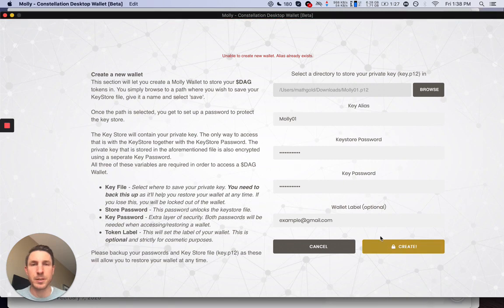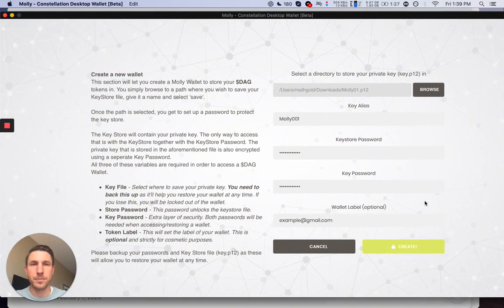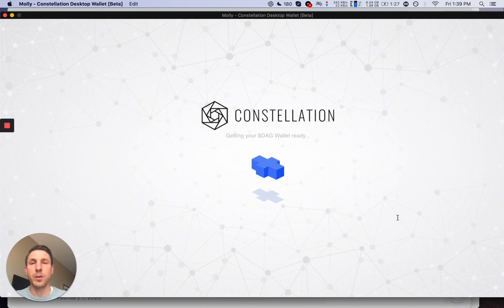Now it says the alias already exists. Maybe I put it like that. Create. There we go. It took a little bit of time. Now you see the wallet is being set up.